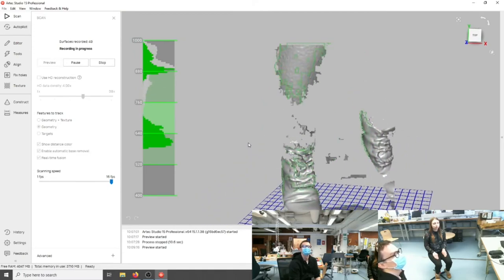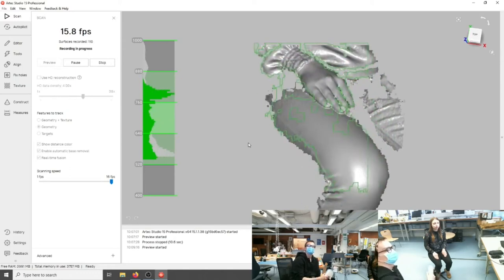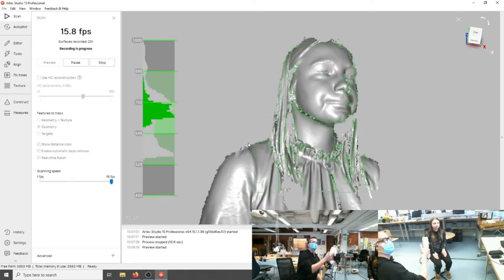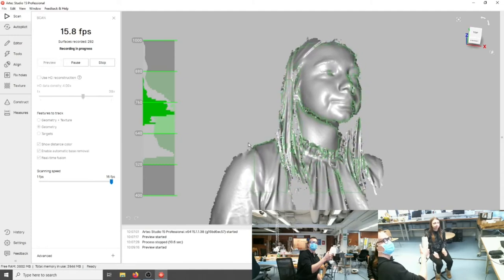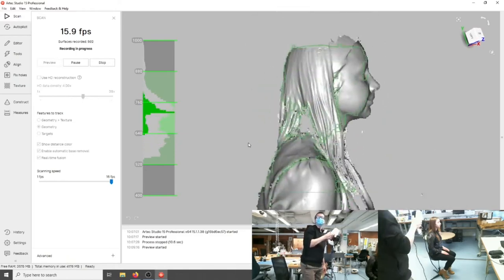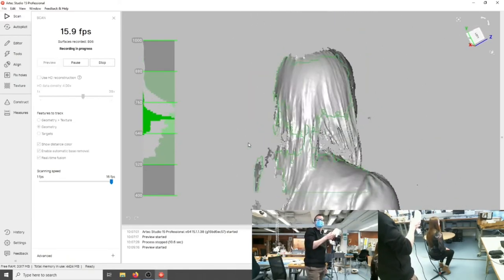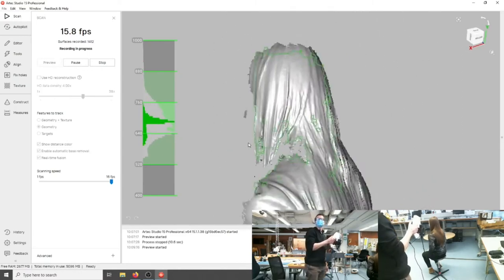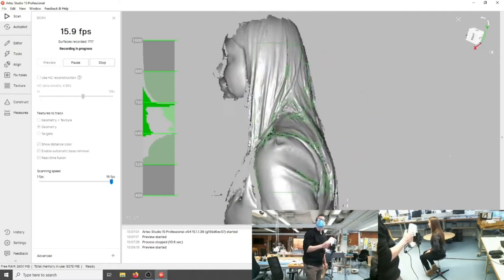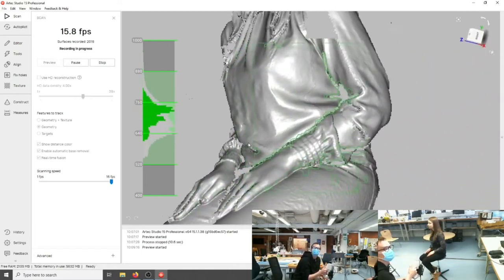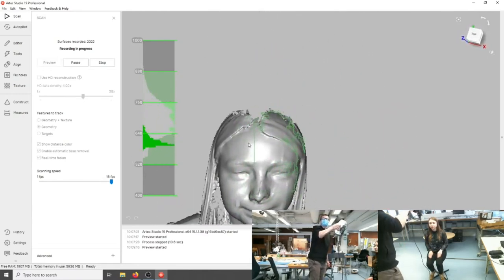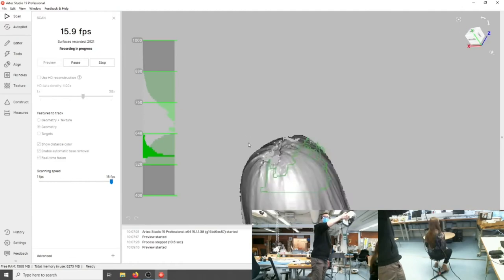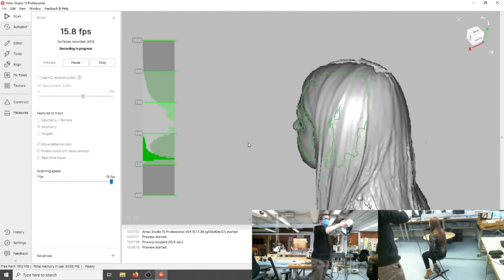and then carefully move upwards to approximately the area that you want to capture as a scan. So I'm going to capture only the torso, and now you can spin around slowly. I think this is enough. I'm gonna stop by pressing the stop button.